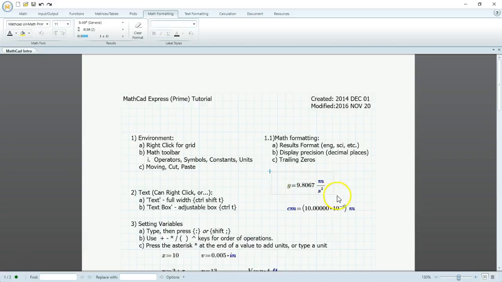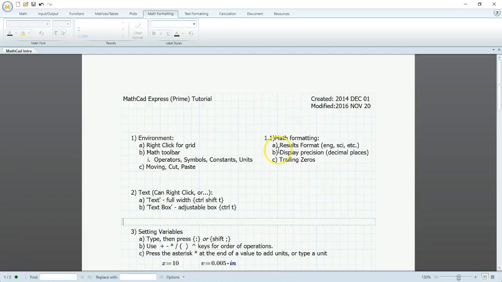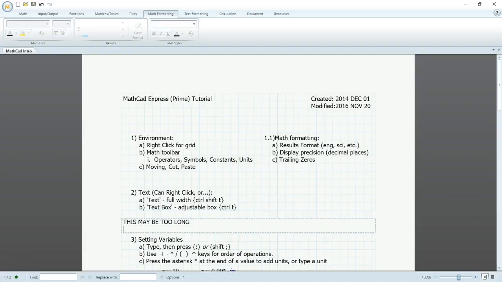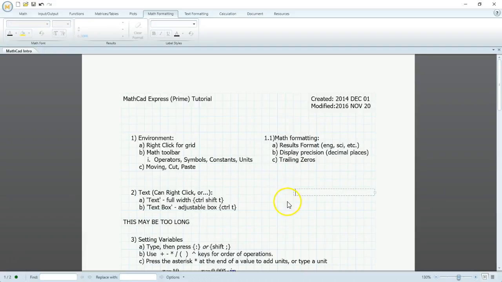If I want to delete these, I can use a little window, press the delete key. Now let's look at text. If I right click, it says I can enter a text block. A text block will span the entire width of my screen, as we see here. This may be too long. Or I can right click and hit enter or insert text box, and it's a little smaller.